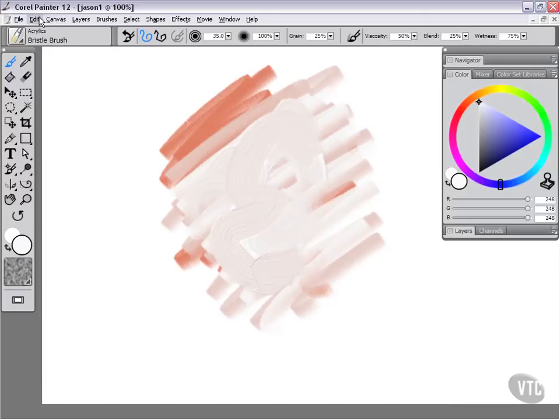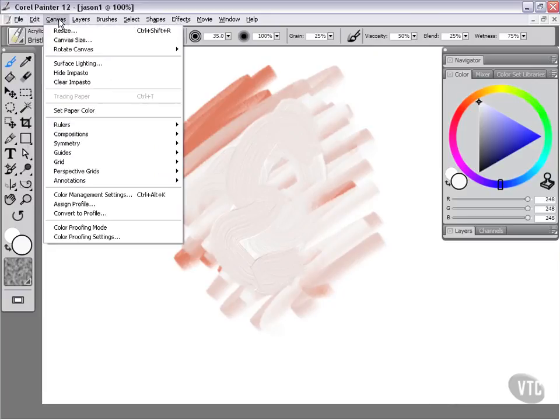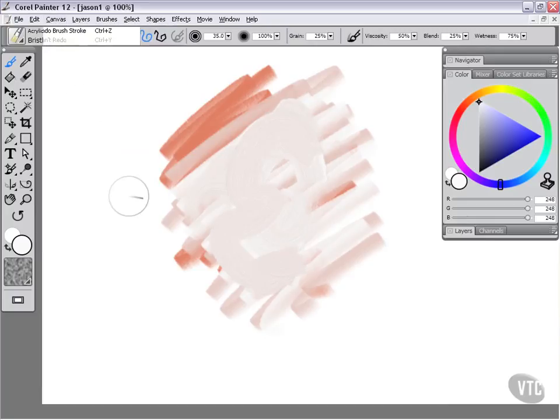Well, what I can do is, instead of saying edit clear and clearing everything, I want to go over here to canvas, clear impasto. And when I do that, keep an eye on this depth information. See how the depth information is gone? Now, here's another really important keyboard shortcut, Control Z. That's going to undo. So you see here our depth information is back.